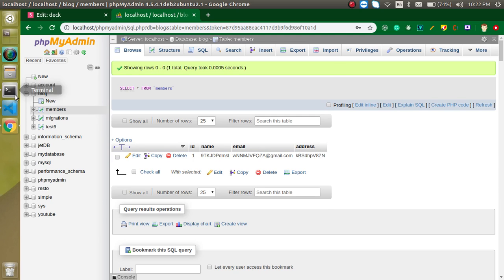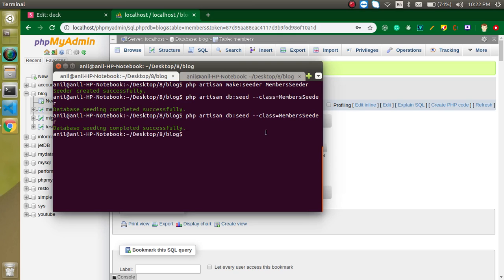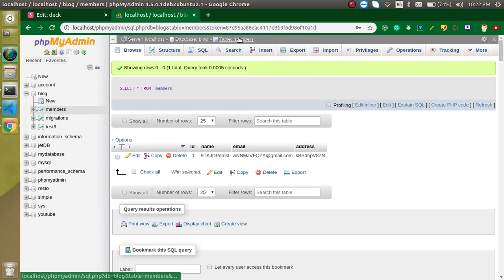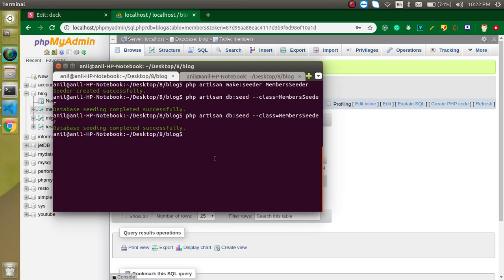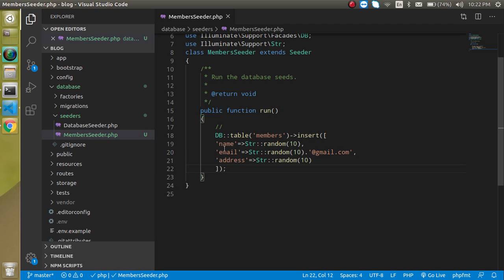If you want to make another entry, you can run it again and you will find another entry here. So let's say you want to add 50 or hundreds of records, then you can use a for loop or while loop, whatever you want here, right? So that's all about seeding, and how you can enter the data.